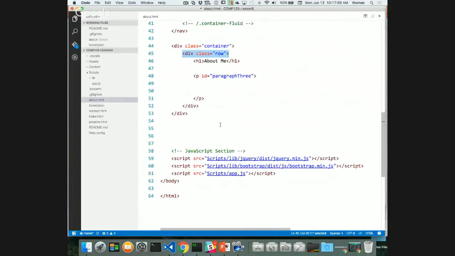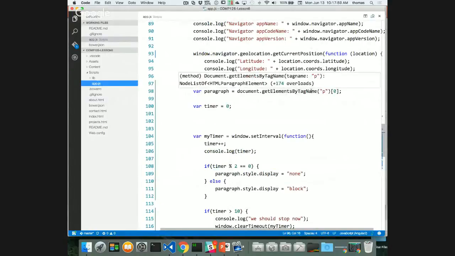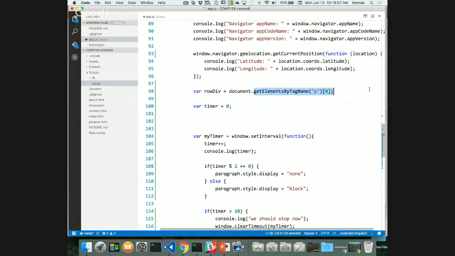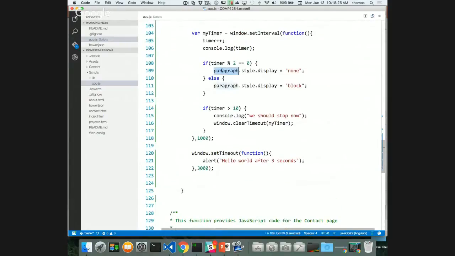All right, so let's try this out. It'll be the same idea. Instead of getElementsByTagName of paragraph, we'll call this rowDiv. We'll rename this, and then we'll say document.getElementsByClassName, the class name is row. We'll say the first element with the class name of row is the rowDiv. And instead of checking with paragraph, we can say rowDiv instead of paragraph style. Get rid of that whole row, the whole div, and everything inside of it.